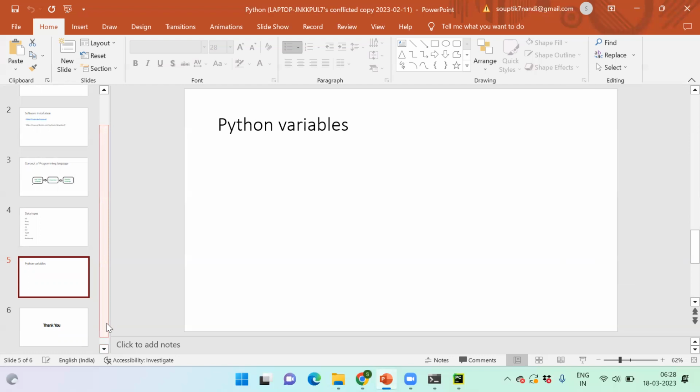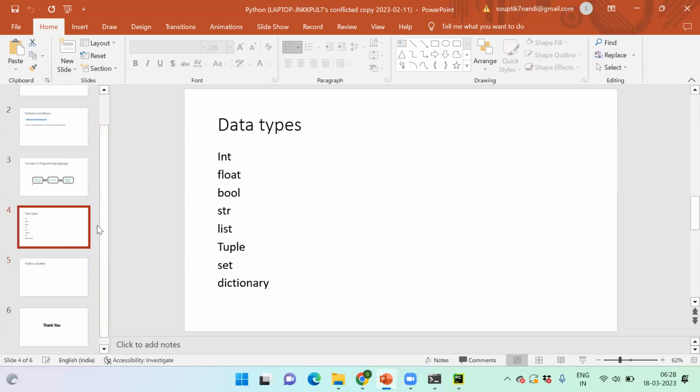Tomorrow we'll be focusing on these four data types: list, tuple, set, and dictionary. Those are the things we'll be learning tomorrow. Today is everything we have just learned for introduction purposes. It's a very small session actually. I need to record some more things for the introductory part. That is fine.